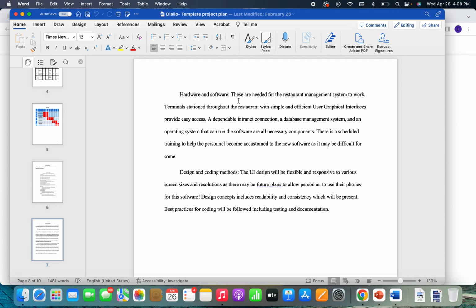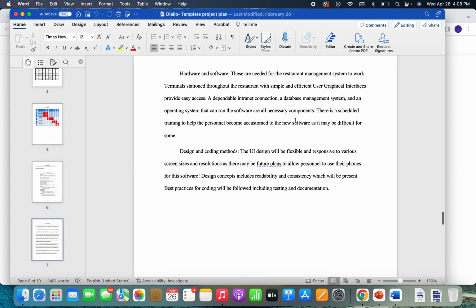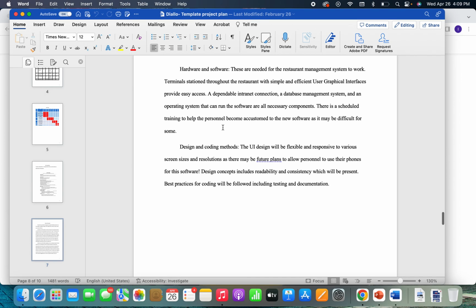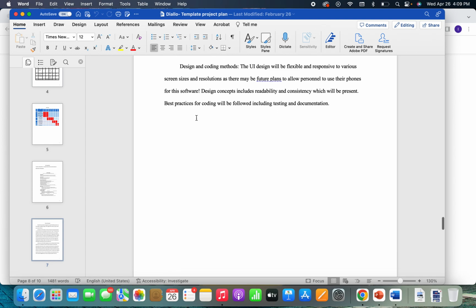Hardware and software, right? Yeah, we talked about this. You need a dependable internet connection, a database management system, and an OS that can run the software. Yes. The UI is responsive to various screen sizes and resolutions. Future plans to allow personnel to use their phones.